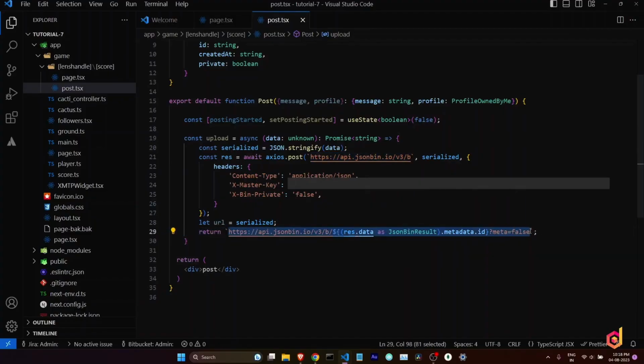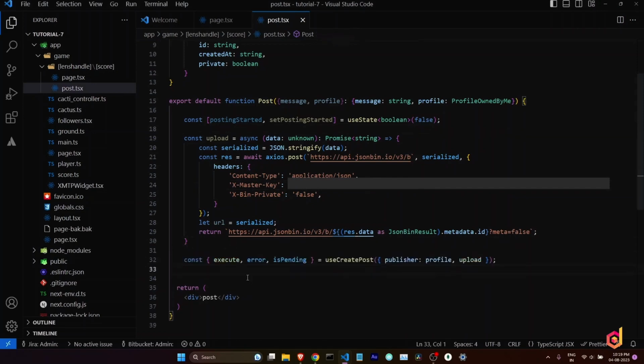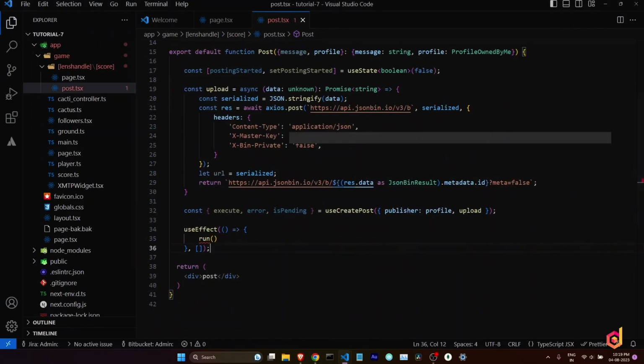Once you have set up the Jsonbin service, let's get back to VS Code. If you notice, we are returning the URL from the Jsonbin service where we are saving our data for the post itself. Now that we have uploaded our post to the Jsonbin server, let's post this to our Lens profile feed. For that, we need to define some functions from the useCreatePost hook. Then we will define the useEffect hook and inside it, we will call the run function.